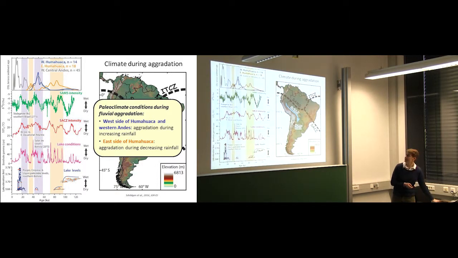In contrast, if we look at the eastern side of the Humahuaca Basin, this seems to correlate with either decreasing or more variable intensity of the South American monsoon system and the South Atlantic convergence zone. Lake conditions overall tend to be drier or becoming drier, and lake levels appear to be falling. So if we were to broadly generalize from that, we could say that the western side of the Humahuaca and the western Central Andes seem to experience aggradation during increasing rainfall. In contrast, the eastern side of Humahuaca seems to experience aggradation during decreasing rainfall.